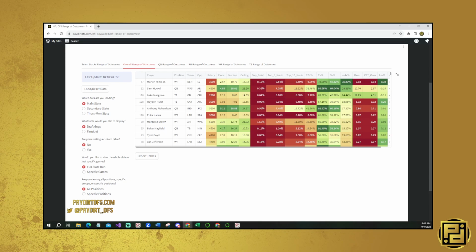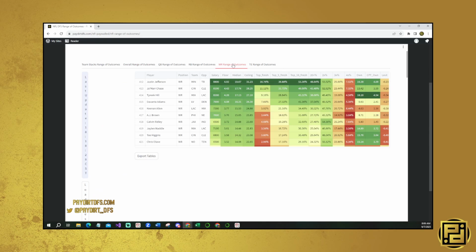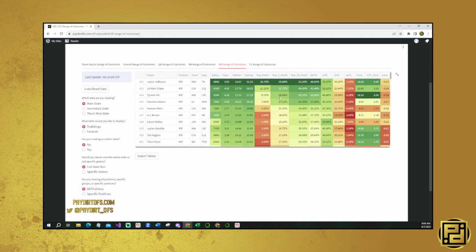But this is an overall view, so this is all the players viewed against each other. Marvin Mims is only the top finisher overall 0.12% of the time because he has to go up against Justin Jefferson and those guys. What if we just wanted to see wide receivers against each other? Well, you can do that. So here's the wide receiver range of outcomes. Again, same options here. But this is just all of the wide receivers ran against each other.